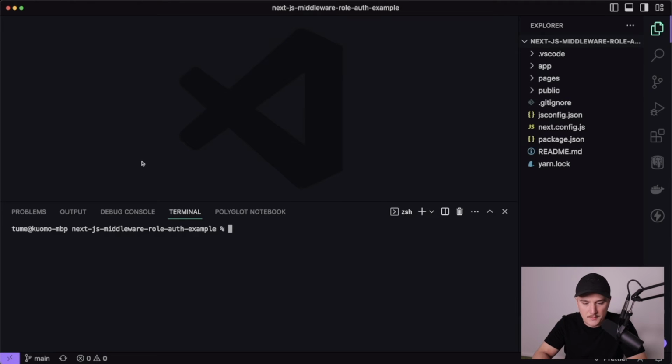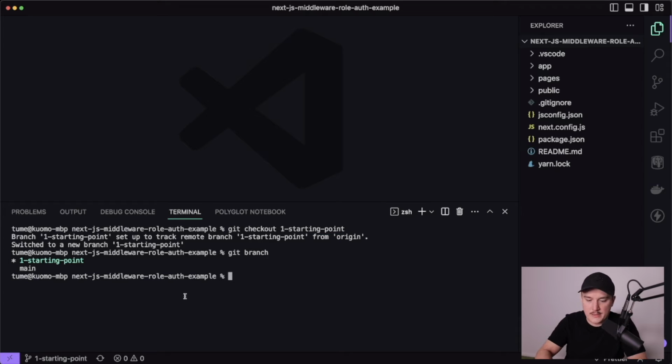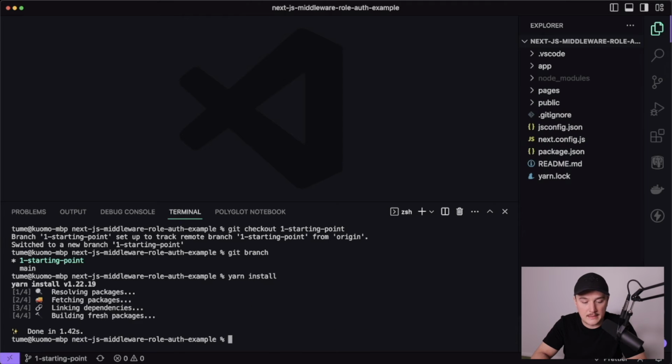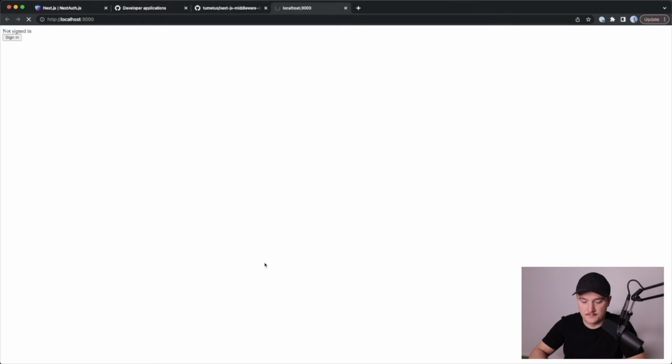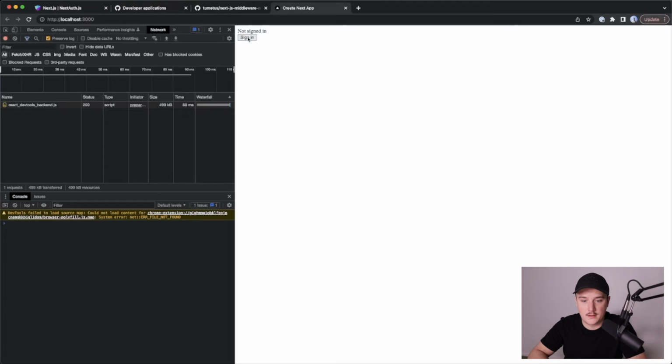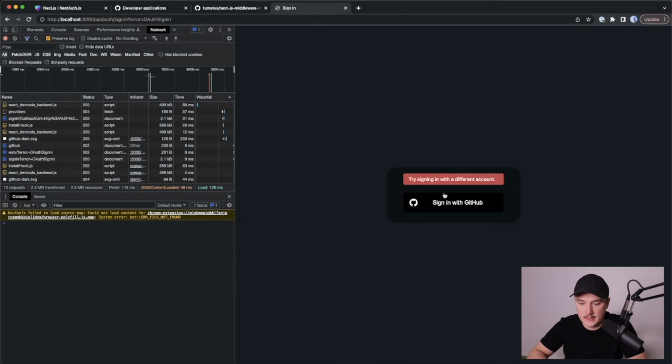So I'll open up terminal and type in git checkout and then the one starting point branch like this. It looks like we are on it. That's great. So next I will run yarn install like this, and then let's just fire up the application and see how it works. The dev server is running and I'll open up the localhost 3000 and looks like we have a login button or sign in button and a text not signed in. So let's click the sign in and sign in with GitHub.